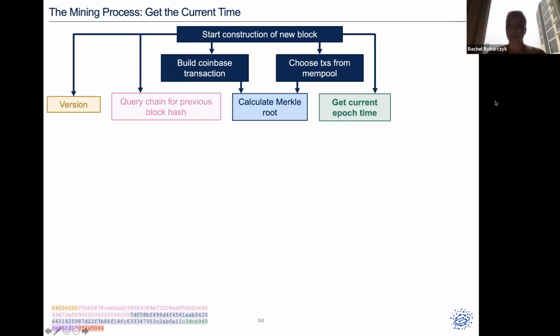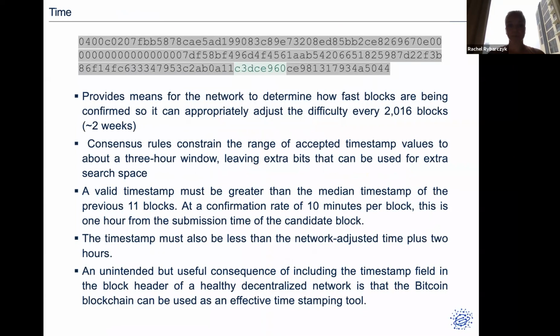Next, we pick the current time. The time provides a means for the network to determine how fast blocks are being confirmed. That way it can appropriately adjust the difficulty to basically keep block times about 10 minutes apart. Consensus rules constrain the range of accepted timestamp values to about a 3-hour window. This leaves extra bits that can be used for extra search space, as long as your time is within a 3-hour window.